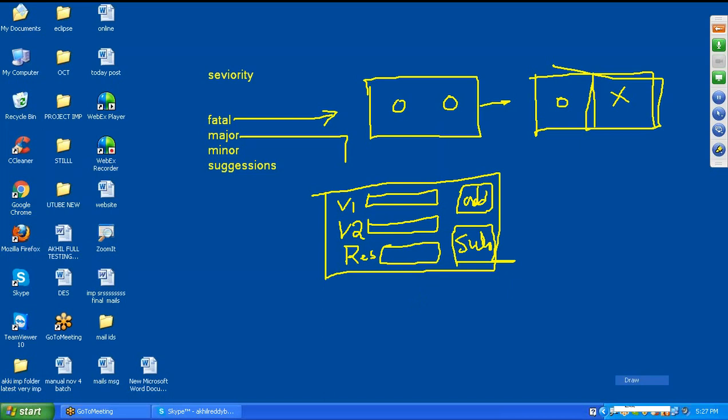Addition, subtraction. I am taking 10 in the place of value 1 and taking 20 in the place of value 2. I am clicking an add button, it is showing minus 10. So, why is it showing minus 10?